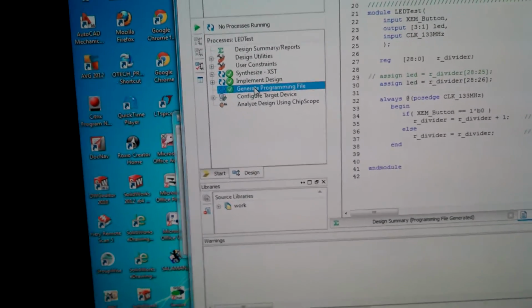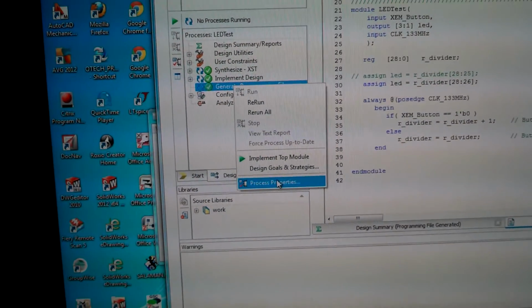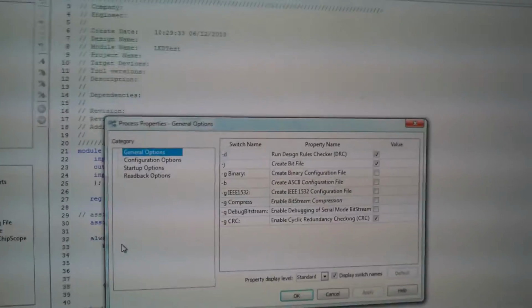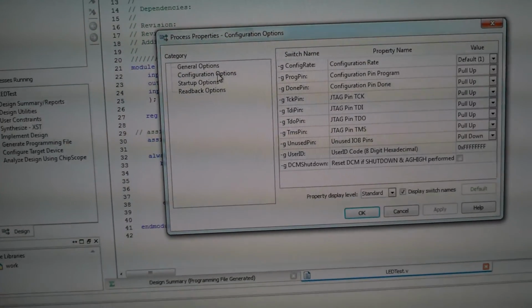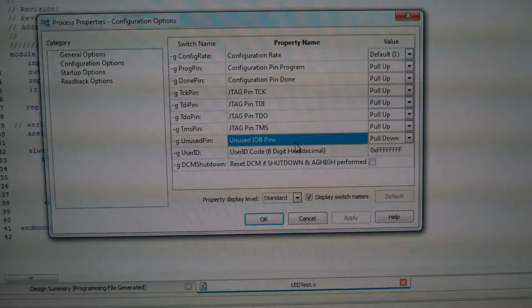So up here we've got our project highlighted so that we've got our place and route and implement design and synthesize already there. You come to the one that says generate programming file. You right click. You choose process properties. Come over here to configuration options, and here's a block for unused IOB pins.